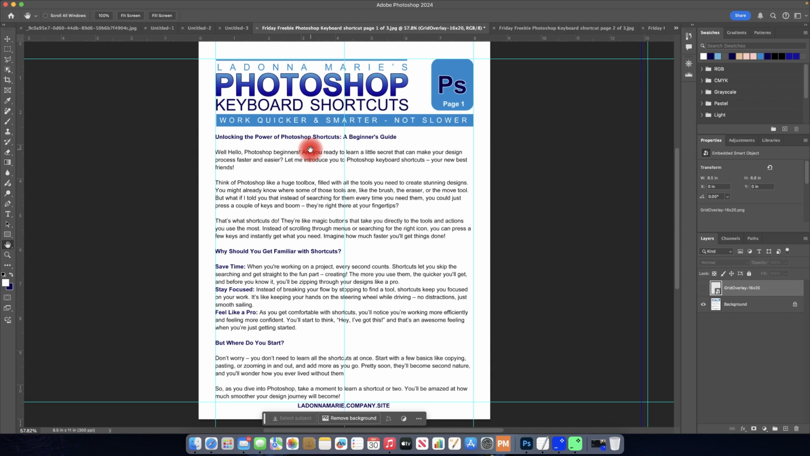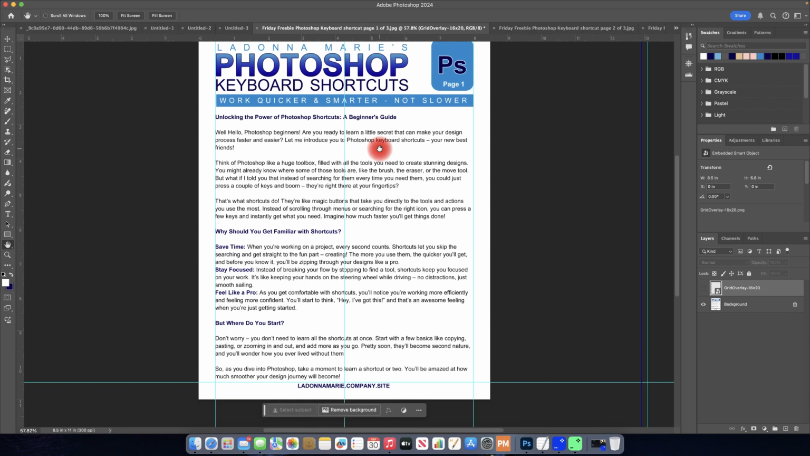So don't you worry, you don't need to learn all of the shortcut keys at once. You can start with a few basics like copying and pasting and zooming in and out and add as you go. Pretty soon they'll become second nature and you'll wonder how you ever lived without them. So as you dive into Photoshop, take a moment to learn shortcut keys, maybe a key or two, and you'll be amazed how much smoother your design journey will become.